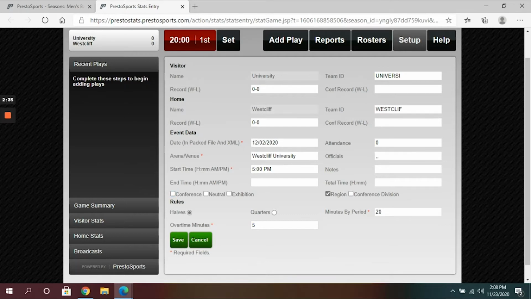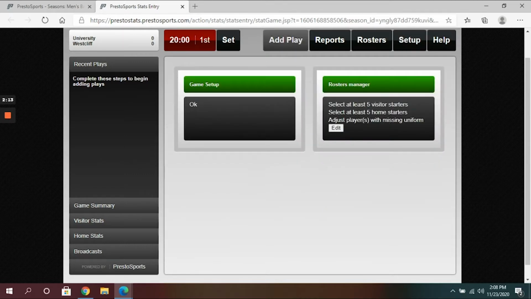Under the rules for men's basketball, they will be playing 2 halves, each 20 minutes. For women's basketball, there will be quarters, and these will be 10 minutes per quarter. Make sure those minutes are correct. Overtime will be 5 minutes. You're going to hit save. Now under game setup, you'll click OK. So you're good to go.